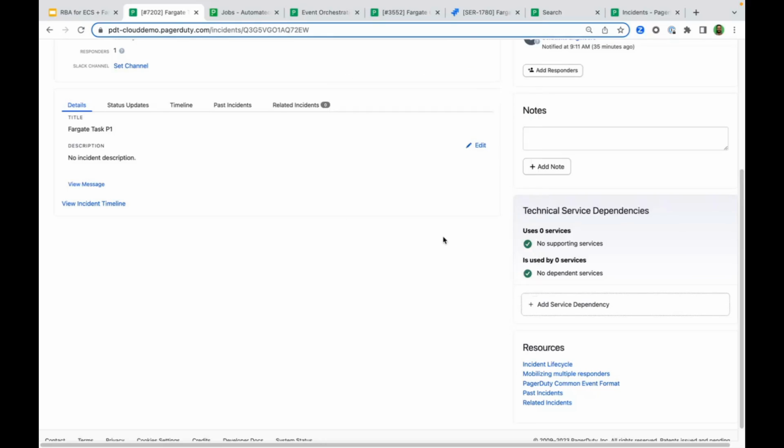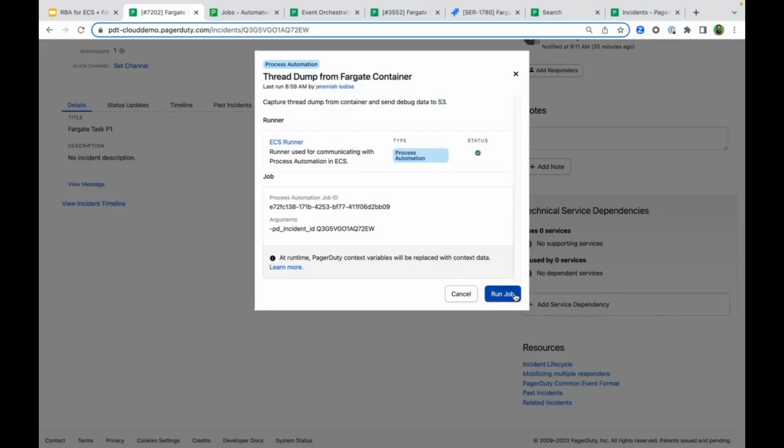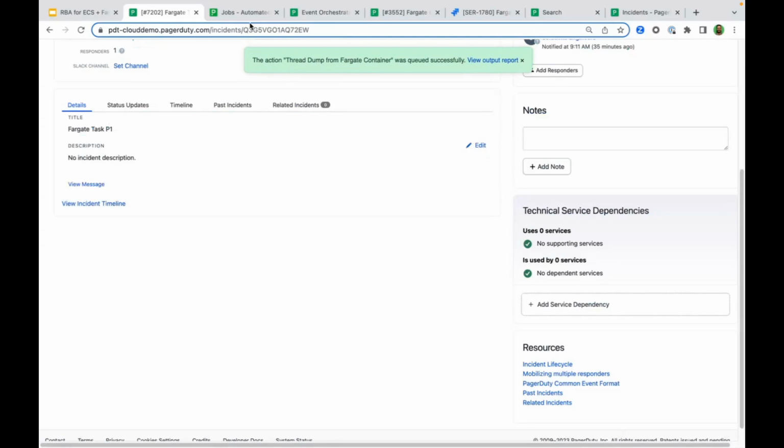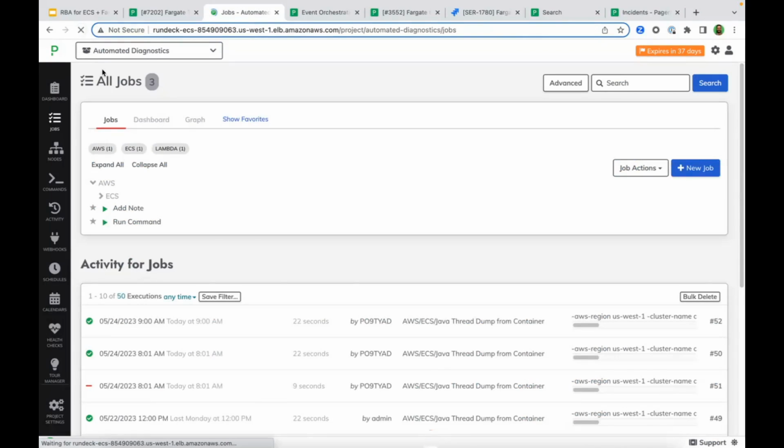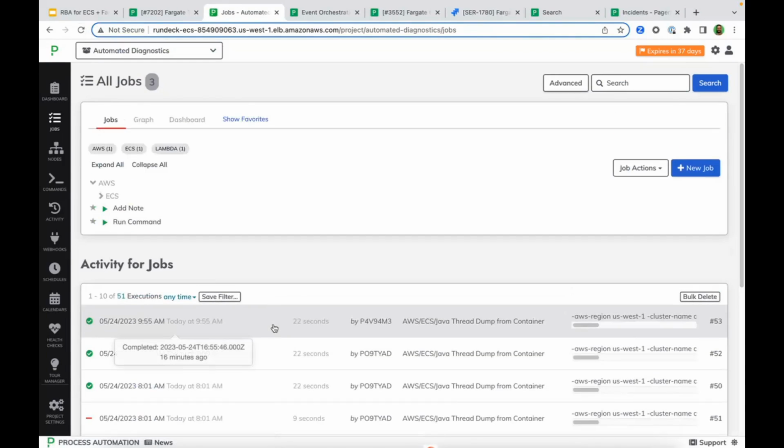Once we click this debug state capture option, automation actions in PagerDuty is going to execute a job in PagerDuty Runbook Automation, our SaaS platform for automated runbooks. This is going to then communicate with the production AWS environment through a secure API gateway and execute the necessary commands using an SSM agent. So let's run this job and take a look at what happens in PagerDuty Runbook Automation.